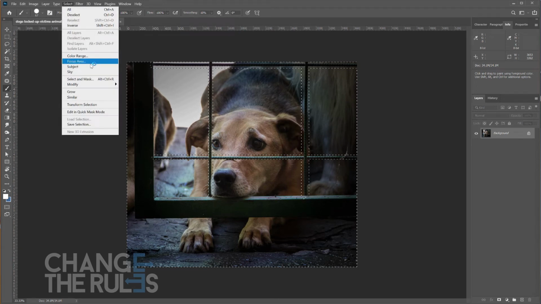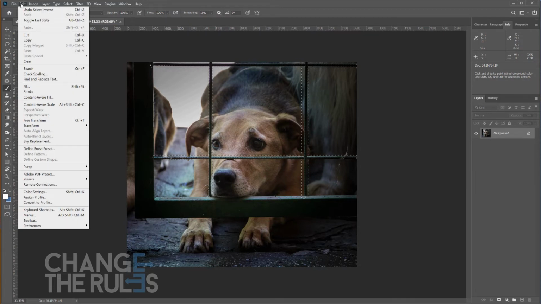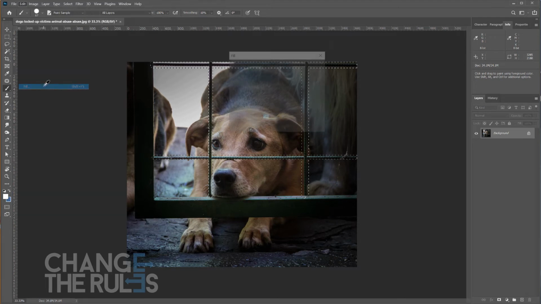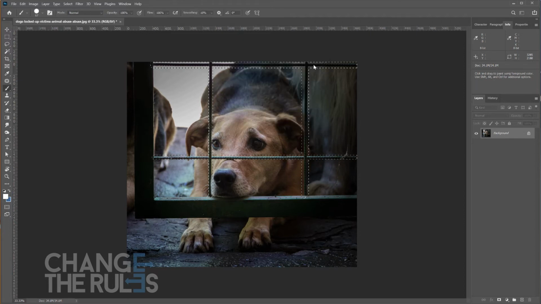Go to Select and choose Inverse. Next, go to Edit, then choose Fill. In your Fill settings box, make sure Content Aware is selected. Then click OK.